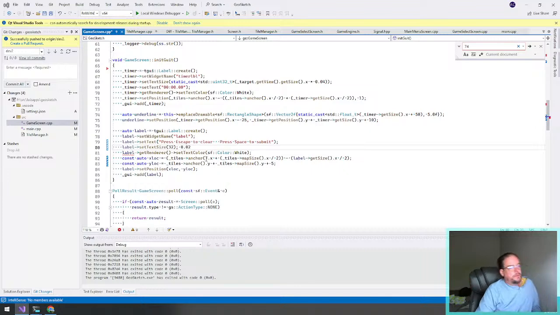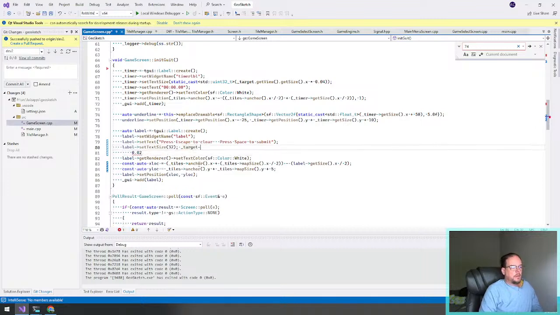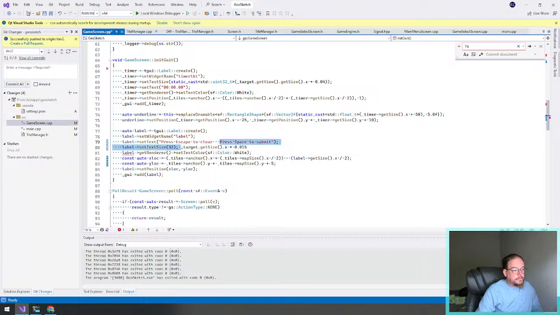Let's talk about... Is it target? Get size X times, and I actually want it to be a little smaller, 0.015. Let's try that. Let's be good stewards of the earth and cast that. Oh, wait, text size. What does text size want? Text size wants an unsigned int. Okay. I'm going to assume that is, yeah.